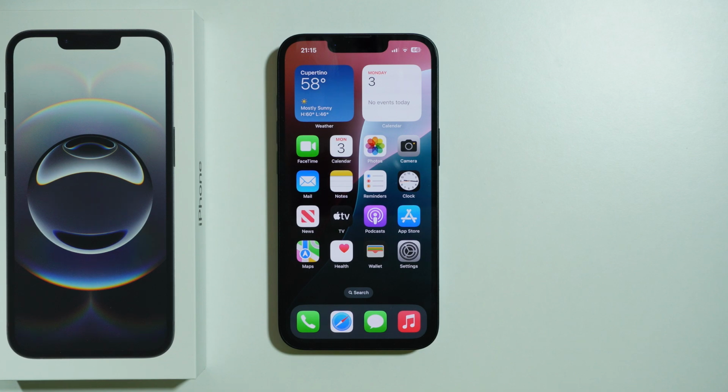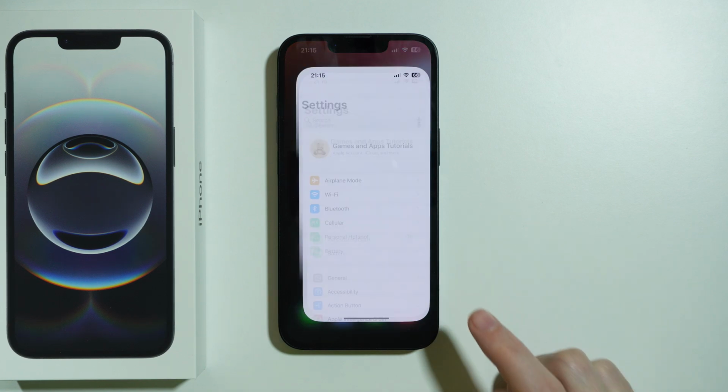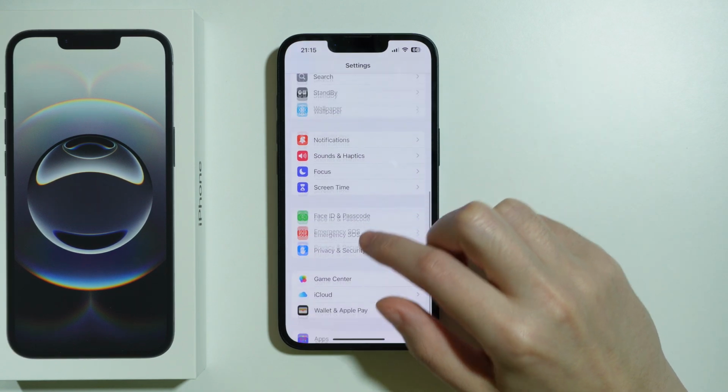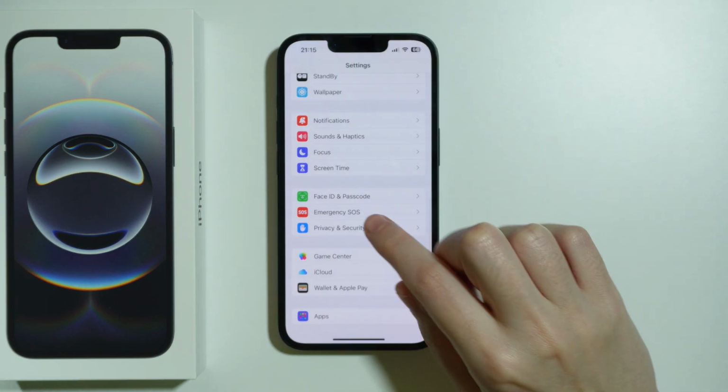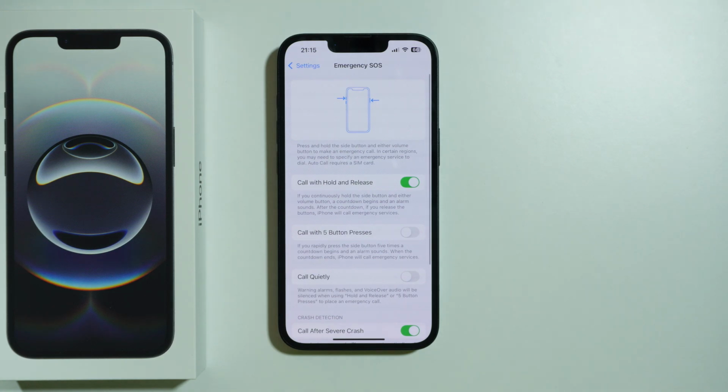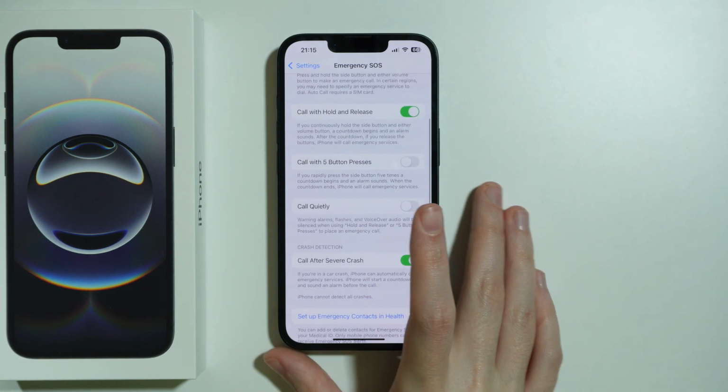If you are looking for emergency SOS settings on iPhone 16e, you can easily find them by going to Settings, and then you need to simply scroll down just a little bit to find Emergency SOS over here, where we can find several different options.